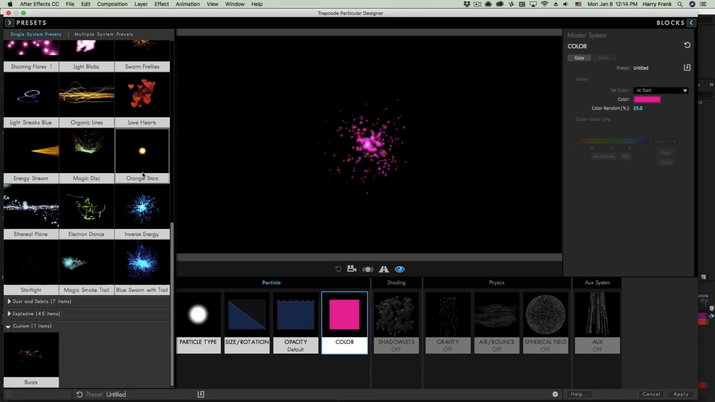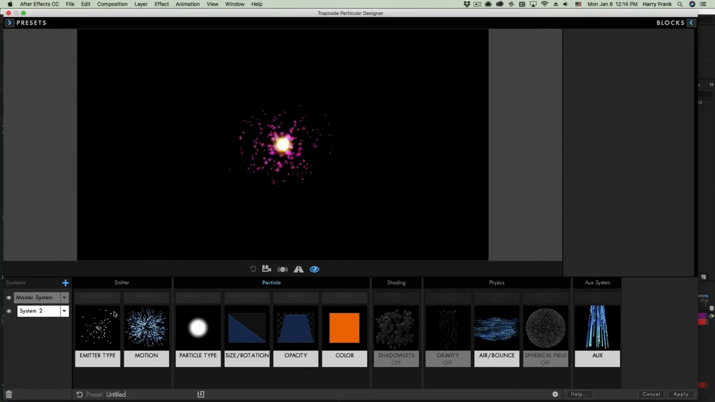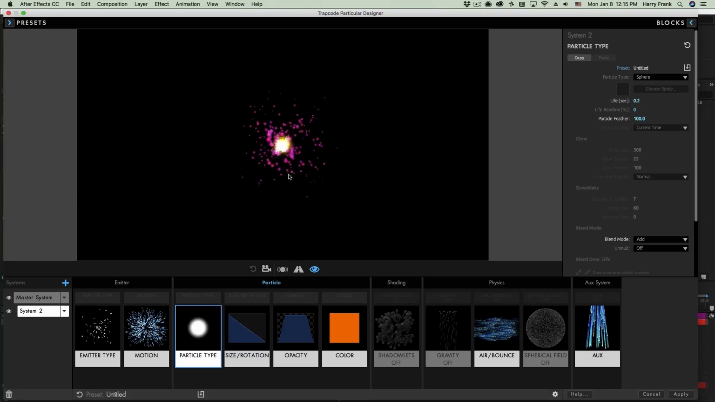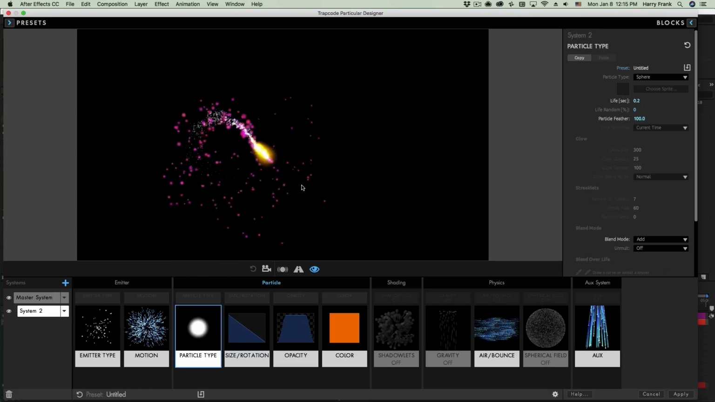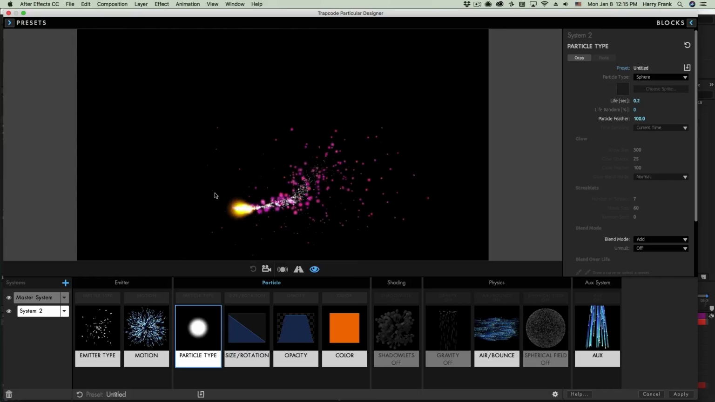I'm going to load in this orange stars preset by option clicking on that. And what this is, is just a simple single chain that has a fairly large particle with a very short lifespan. See, it's 0.2 seconds. This adds sort of an illuminated orange tip to the particles as I draw them on.